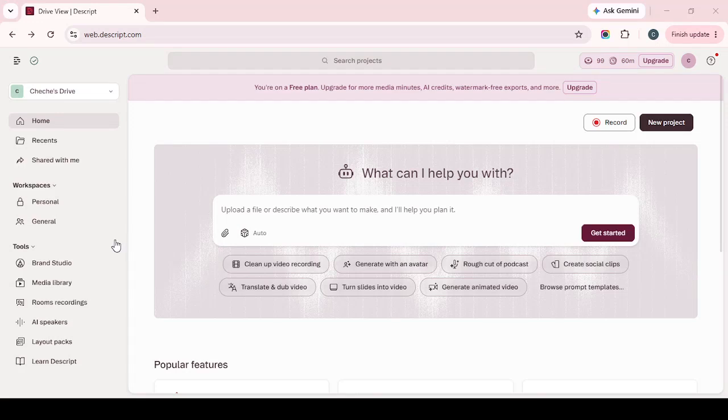In today's video, I'm going to teach you how to sign up for Descript. To get started, open Google Chrome on your computer and go to Descript.com. Once the website loads, take a moment to make sure you're on the official Descript homepage. This is where you can create your account and begin the setup process.